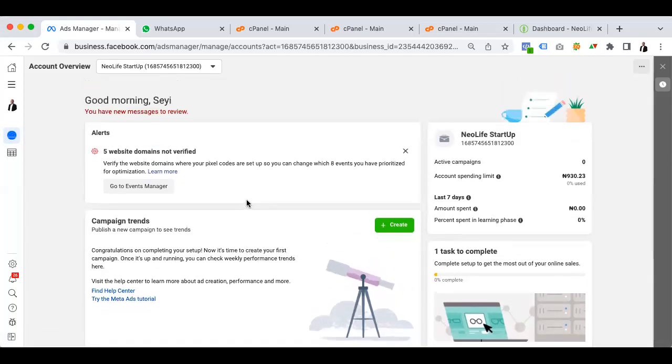One of the prerequisites is you need to make sure that you have a Business Manager. If you don't have one, to set up a Business Manager you can just go to business.facebook.com/overview. Then you log in with your Facebook account and select one of your Facebook pages to get started, and that's it. So you can now begin to add that account.